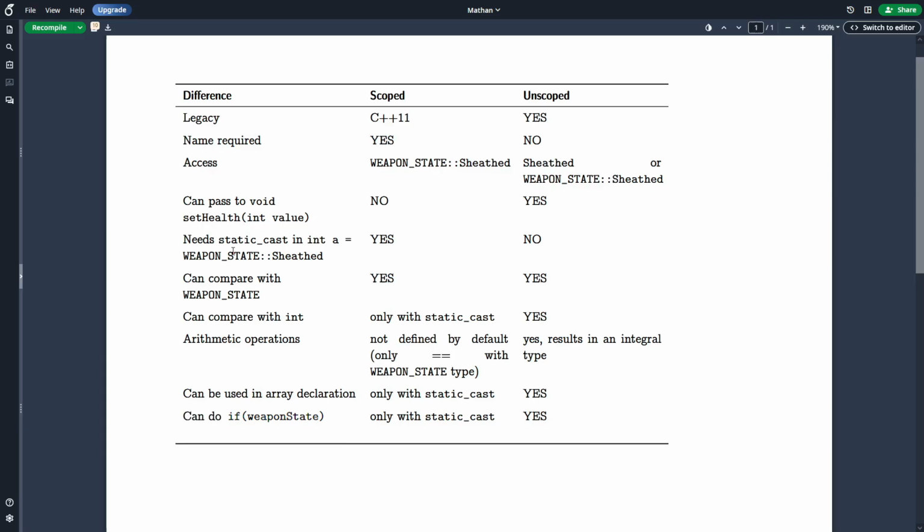This means you cannot pass enumerator weapon state sheathed or a variable of type weapon state to a function that expects an int. This is type safety. The compiler won't let you accidentally pass a weapon state to some unrelated function. To tell the compiler that you know what you are doing when converting to an integer type, you need to use static cast. The very need to write static cast will make you think twice about whether the conversion is correct.